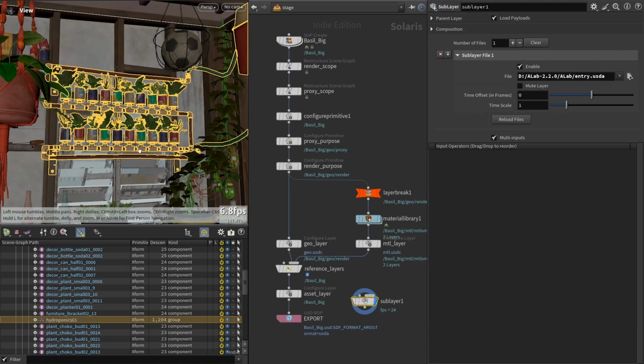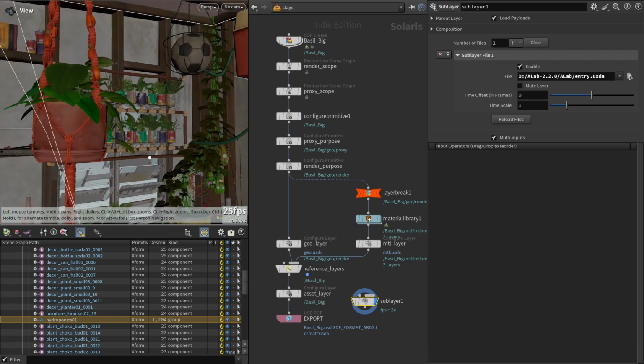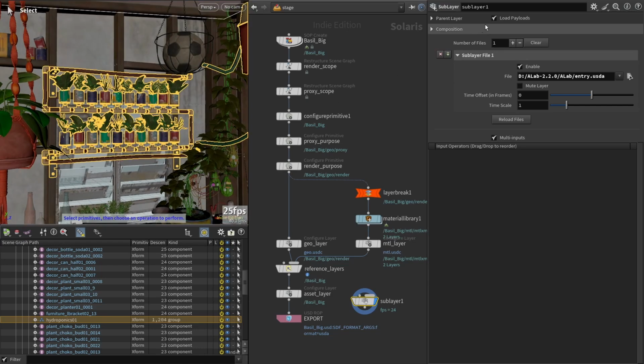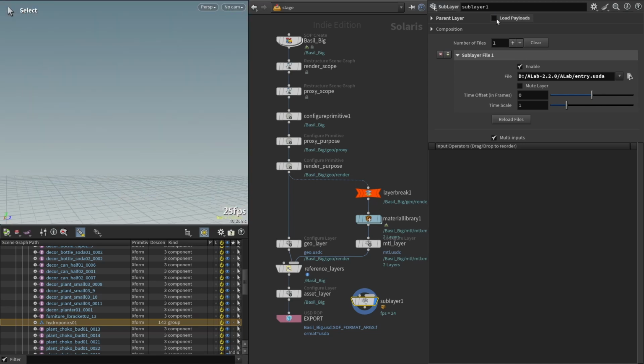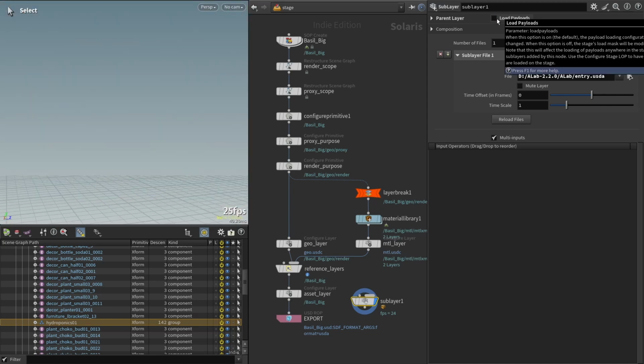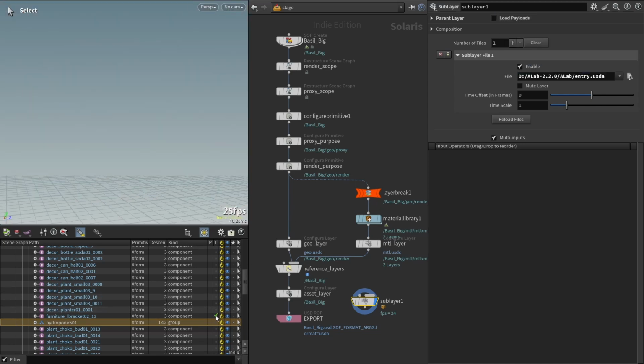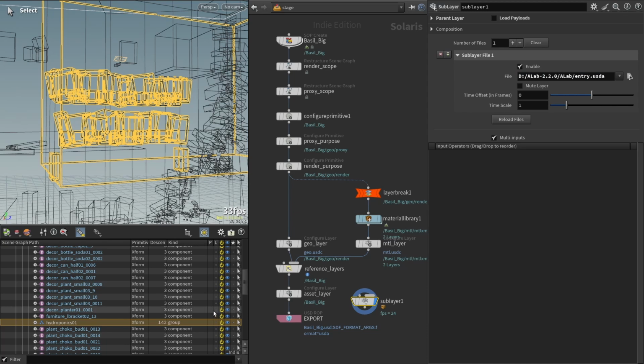If I just want to focus on a small section, then it's overkill to be loading the whole scene like this. If I turn off payloads on the sublayer, the scene loads super quickly and should display bounding boxes for all of the components. If it doesn't, then you can force it by clicking on one of these dots under L a couple of times to toggle the payloading on and off.